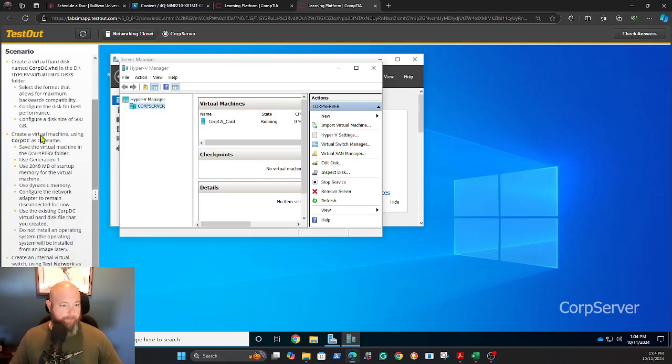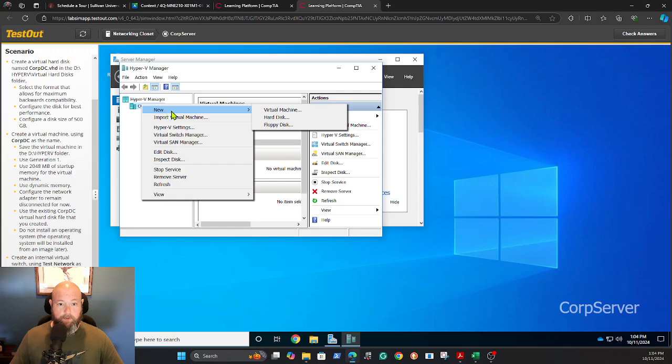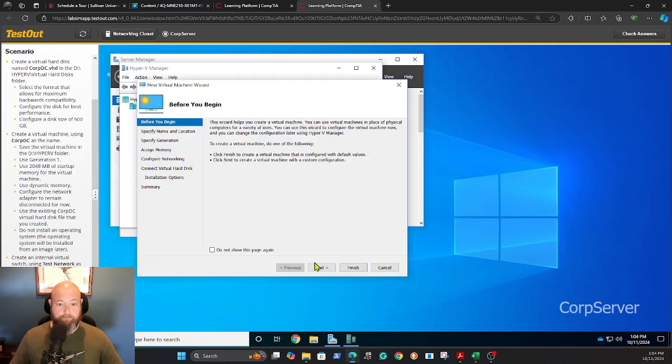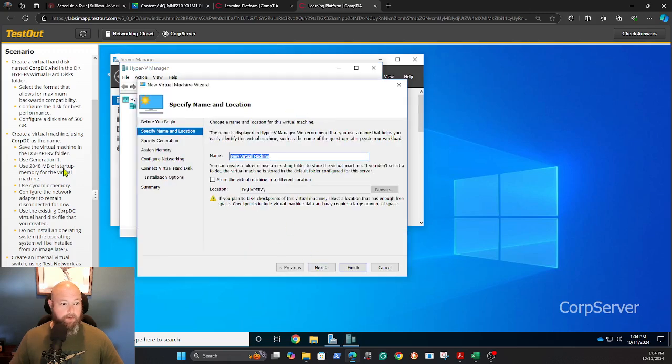So create a virtual machine using the Corp DC as the name. Save the virtual machine there. It's a generation 1, 2048 megabytes, and we're going to use dynamic memory on this virtual machine. Use the existing Corp DC virtual hard drive, and do not install the system. So let's create a virtual machine. New virtual machine, and next. This virtual machine's name is going to be Corp DC.